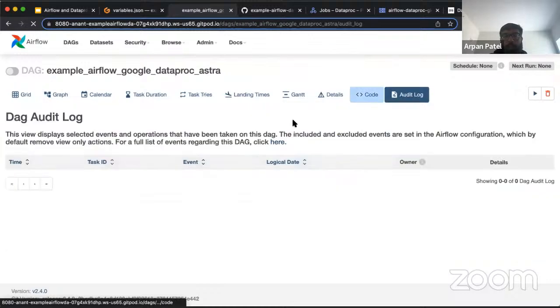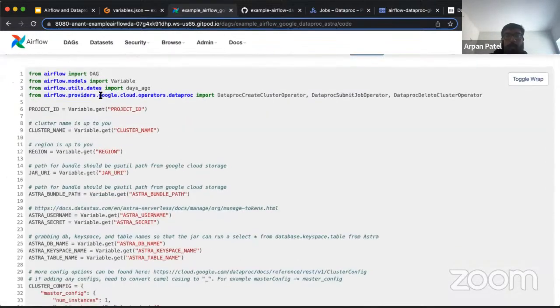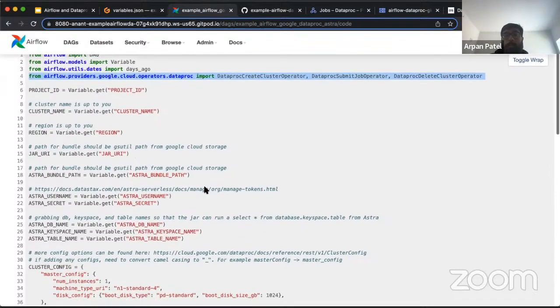So looking at the actual code itself, we're going to import our variables, right? And the main things here are the Dataproc create cluster operator, our Dataproc submit job operator, and our Dataproc delete cluster operator. So first we're going to take a look at the definitions of these operators, and then we'll take a look at how we actually did the mappings, right?